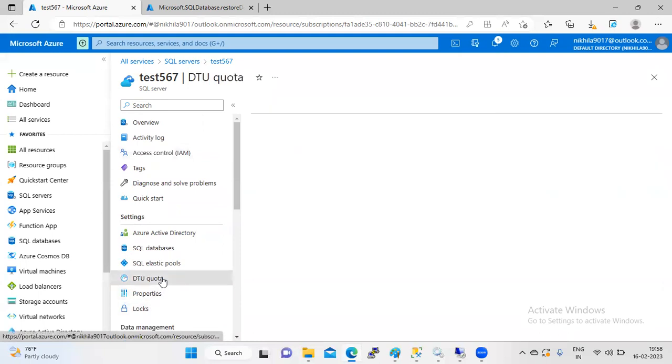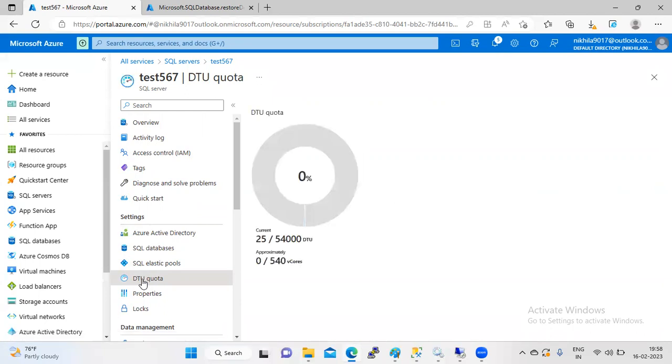DDU quota. What is this DDU quota? Tomorrow I'm going to explain the SQL Elastic pools. This DDU quota is something like, for every standard or basic or premium or vCore model, there is a limitation. So what is your limitation? 25 is your limitation, approximately. Currently it is 25.